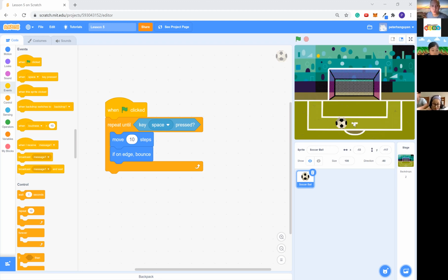Just continue on. So when you press the flag, the ball should basically move left and right. So this is what we're supposed to do. And then it should stop when you press space. When you press space, the ball should stop. So let's just see what happens.